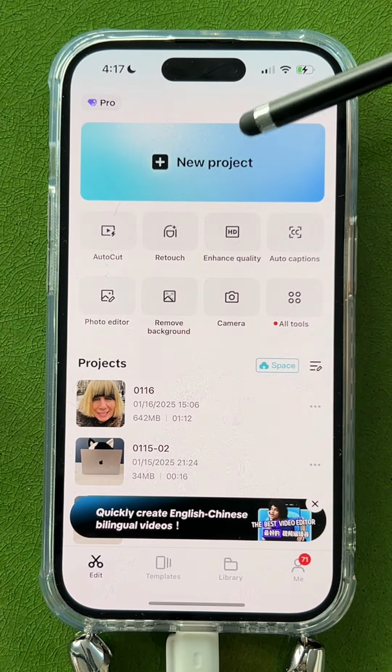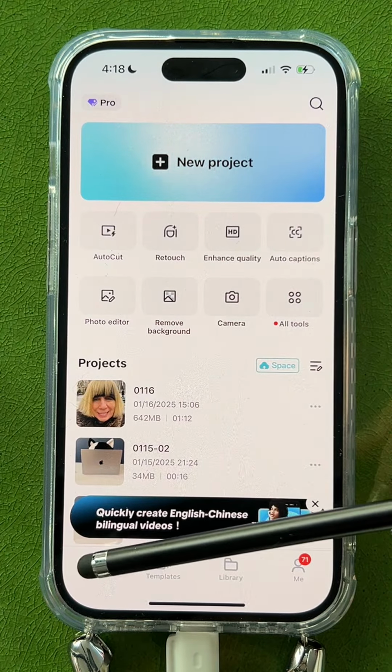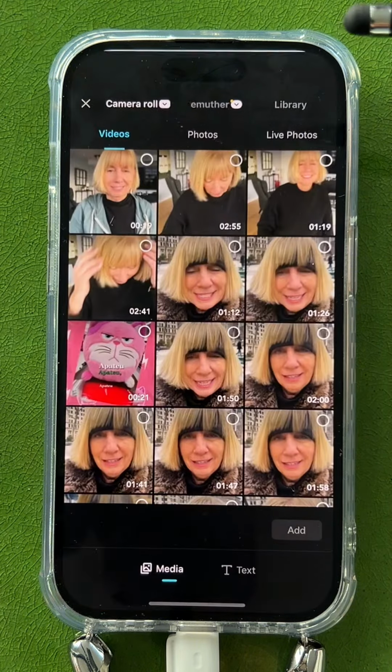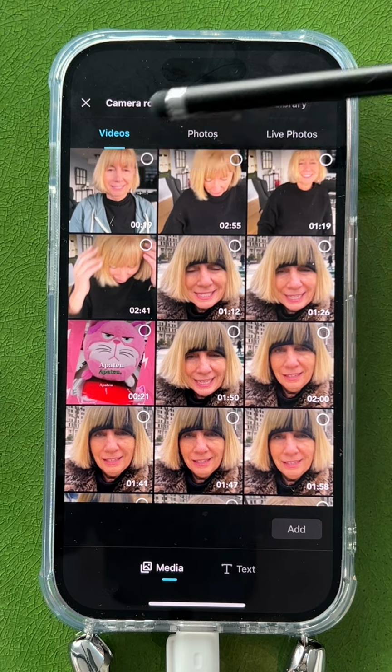All right, now we're going to edit. I'm going to use Capcut to edit, which is really easy to use. Open up Capcut. I'm going to make sure I'm on the edit screen on the bottom, not the profile, and tap New Project. I'm going to add that video to the project.